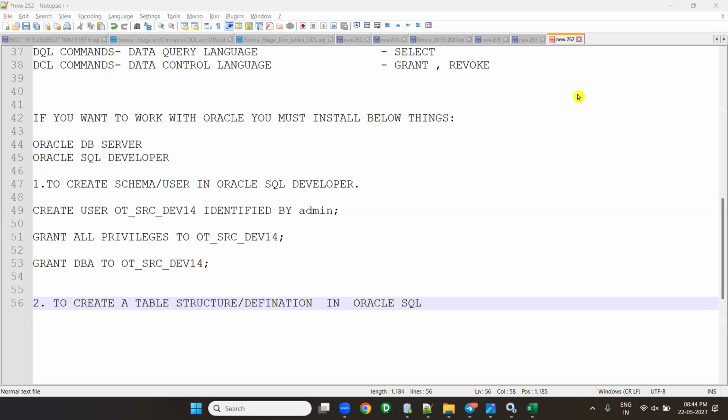Can you use any other symbol? Normally we will use underscore. You can use others, but normally we will use underscore. Everyone, are you clear how to create a table? This is how you need to create a table.